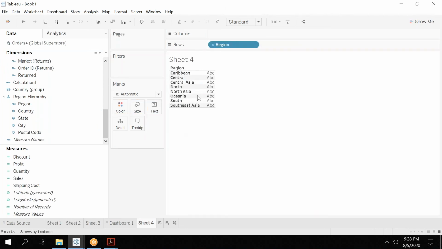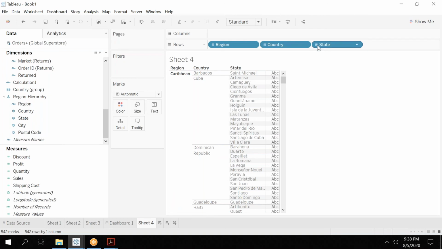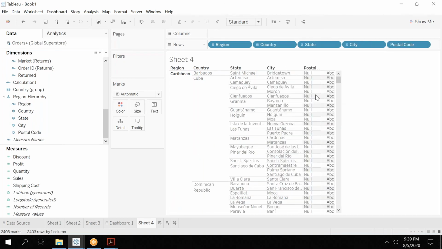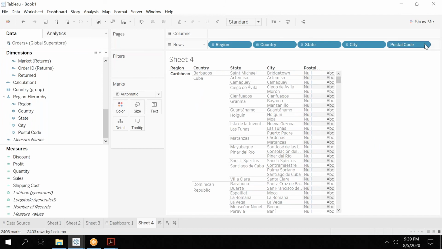I would be able to see the region, and I'll click on this plus button, and I would see under region I have countries, under country I have the state, under state I have the city, under city I have the postal code. The postal code is the finalized one, so mostly I'm seeing it as null, and after that there is no hierarchy. This is something like a region hierarchy with the 5 different dimensions.